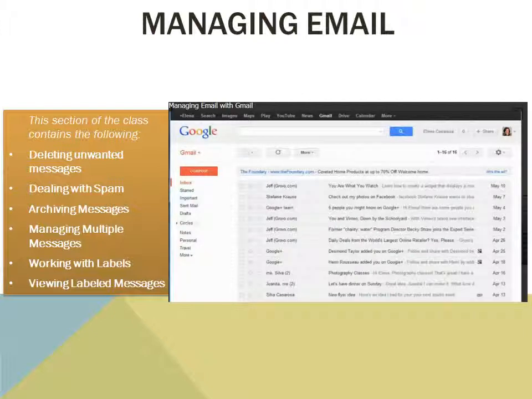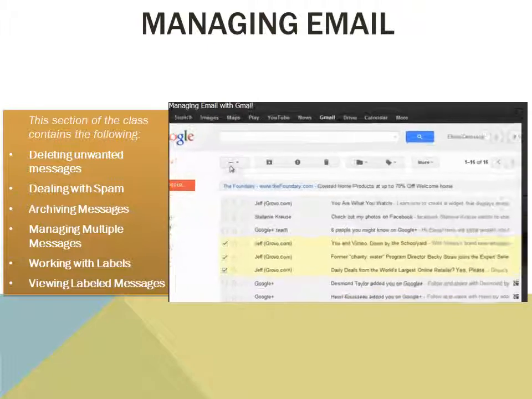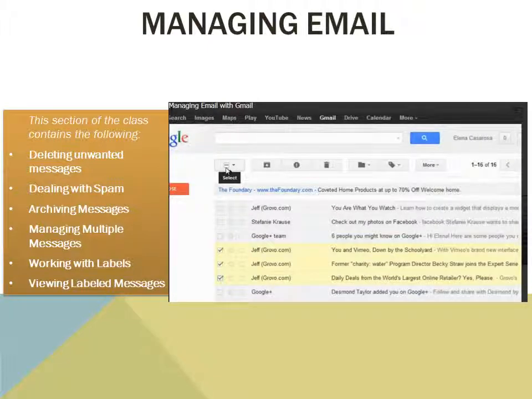After you've been using Gmail for a while, your inbox may start to get cluttered with lots of different messages. So we're going to look at some ways to bring some organization to your inbox. Next to each message, you'll see a checkbox, and you can use these to select specific messages, or you can use the checkbox at the top to select or deselect all of them.